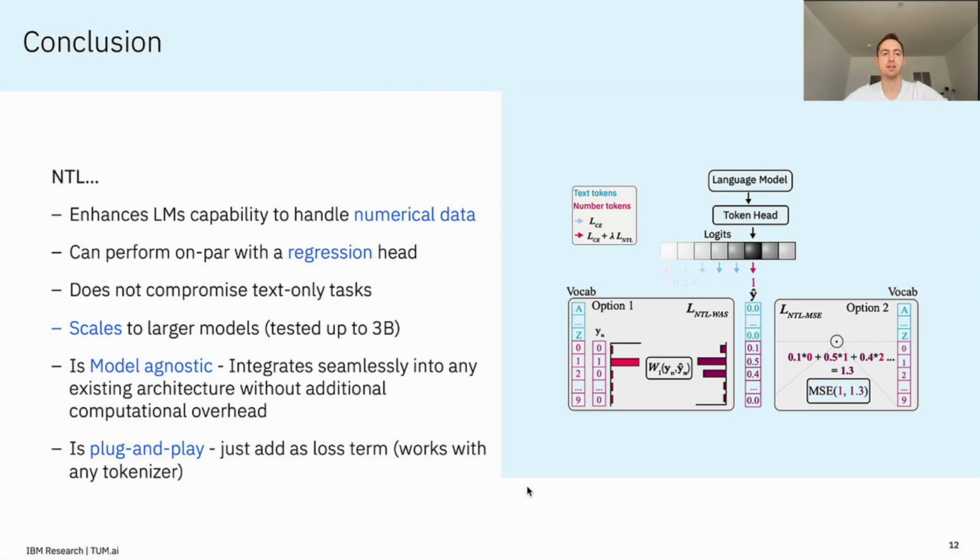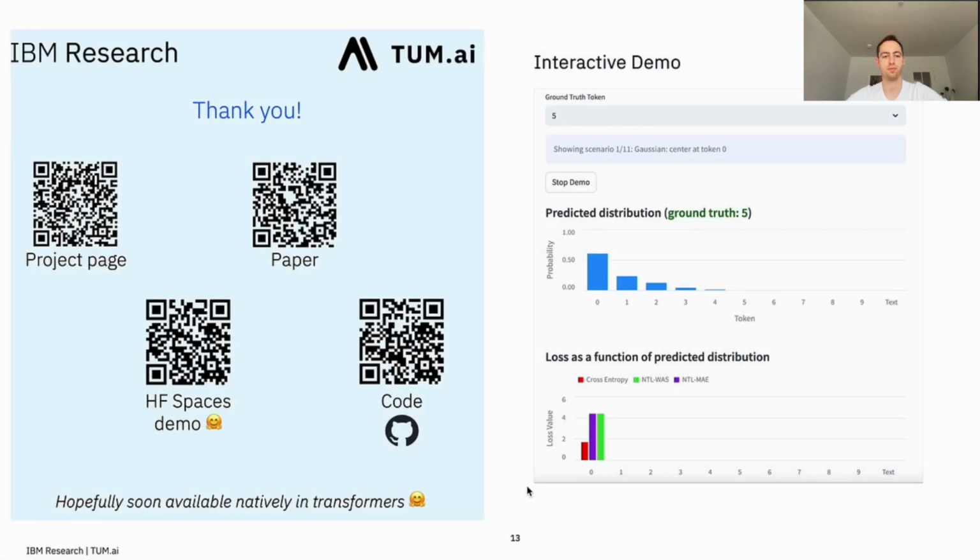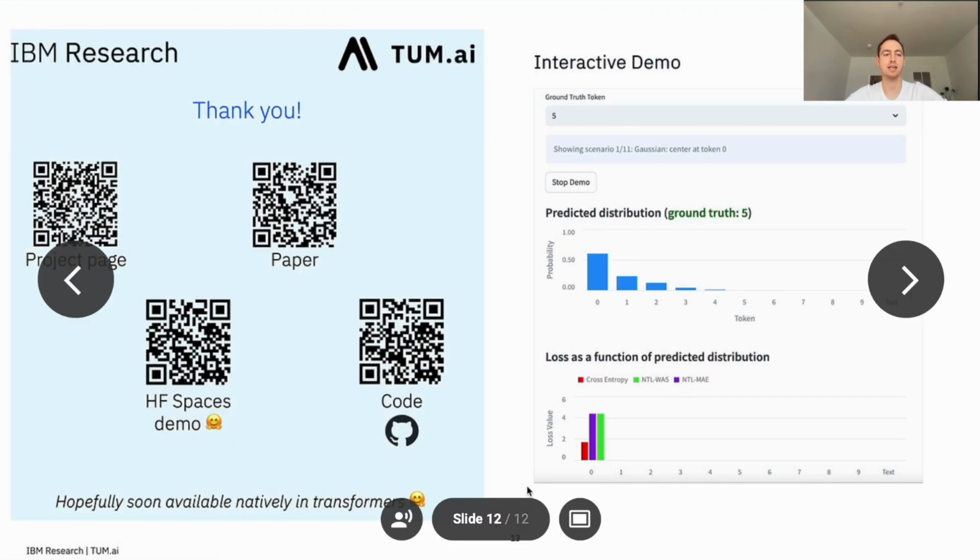Furthermore, NTL scales to the size of large language models, and we have shown this with an experiment on the complex reasoning dataset GSM-8K with a T5 3 billion parameter model. To summarize, NTL enhances the language model's capability to handle numerical data up to a point where we can perform on par with a regression head, and at the same time we do not compromise text-only tasks. NTL scales to larger models, is model agnostic, and pretty much plug and play for any model.